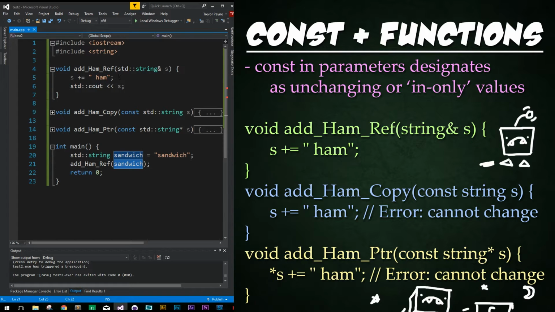Now, what happens when I add const before it? Now it no longer compiles correctly. We get a compiler error here saying we can't actually manipulate the const variable or the string variable. Now it's giving us an error. That's exactly what we would expect with the const keyword being in front of the variable type. We're saying that we're not going to change this ever.